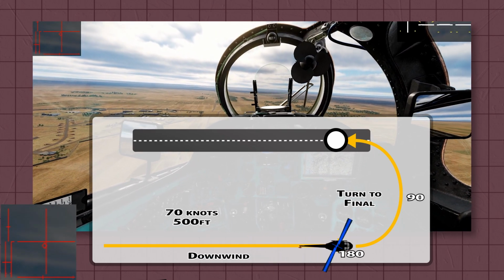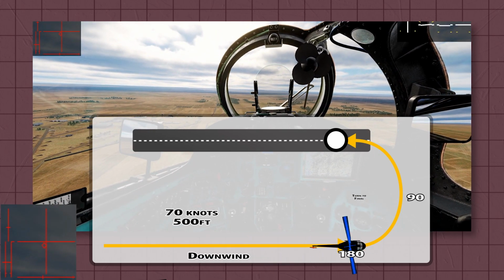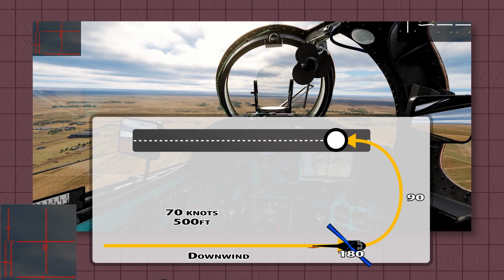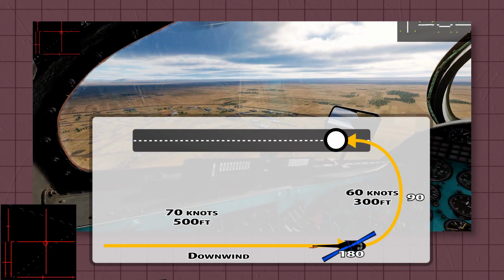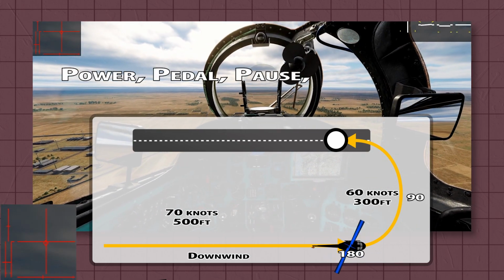At the 180, start a balanced descending turn. We're aiming to hit the 90 at 300 feet, though 750 to 1,000 feet per minute should do. Use this list. Power, pedal, pause, trim, turn.